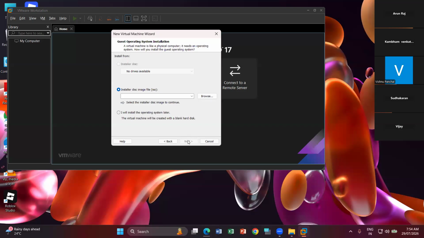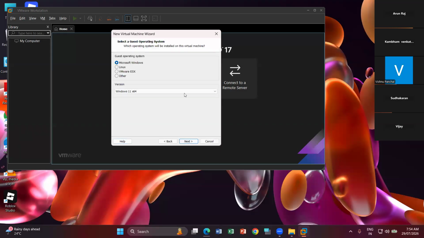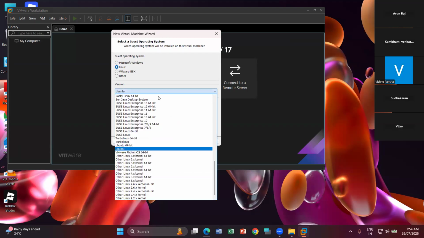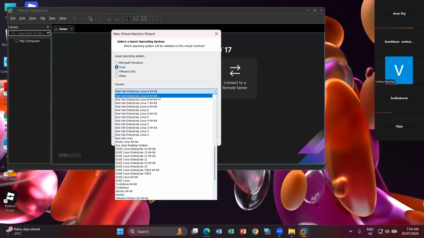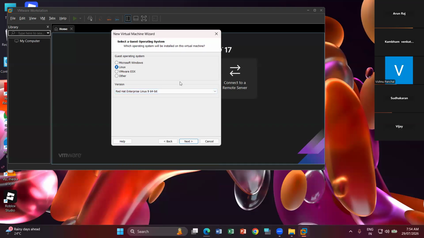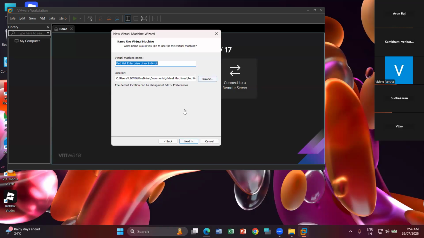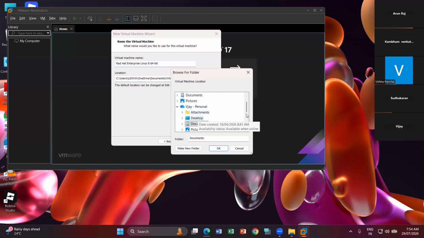Of course, right now you have it, but still we will browse it later. I will install the operating system later. Then select Linux, Red Hat Enterprise. Go to the version. Select Red Hat Enterprise Linux. Scroll it a little up. Here it is, 64-bit. Yes, select that, Red Hat Enterprise Linux 9 64-bit. Then click on next. Then browse the directory which you have created. Go to this PC, D drive, C drive, VMware Server A.